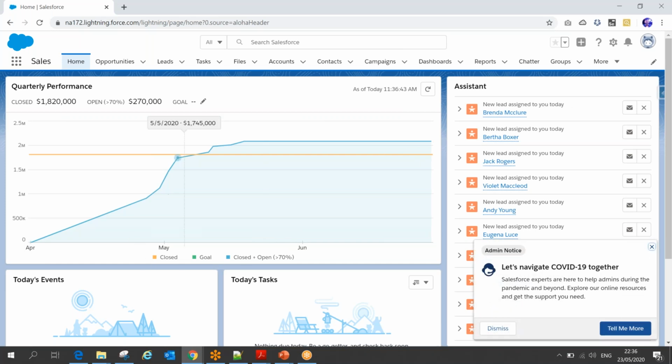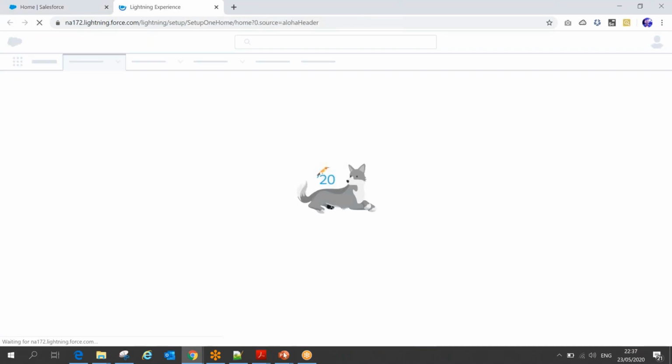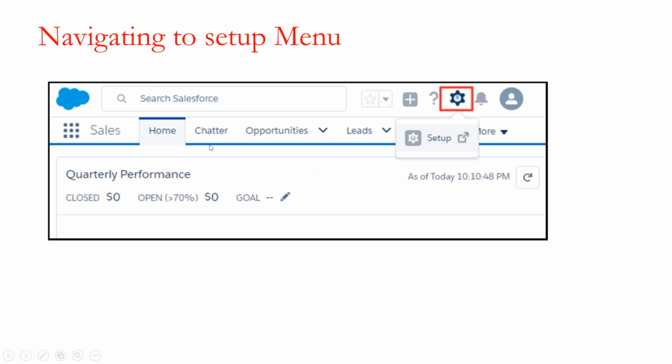Once you are in the lightning experience, to do anything we may need to go to the setup menu. So here you have one option where you can see the setup menu. If you want to navigate to setup, you can navigate to here. I just click here, then you can see the setup menu open. So if you want to navigate to the setup menu, simply click on setup.